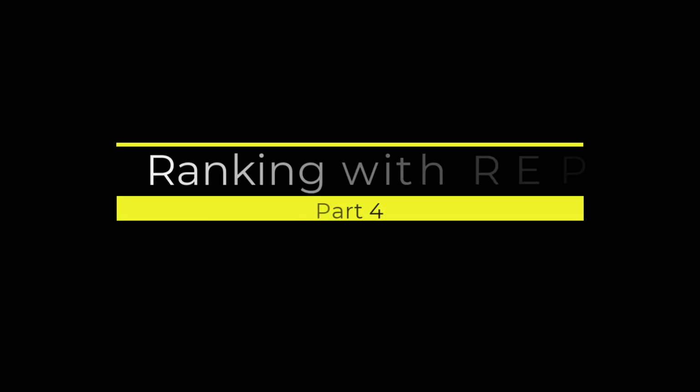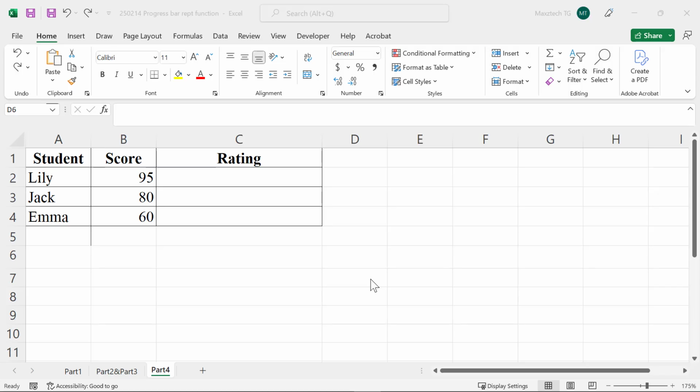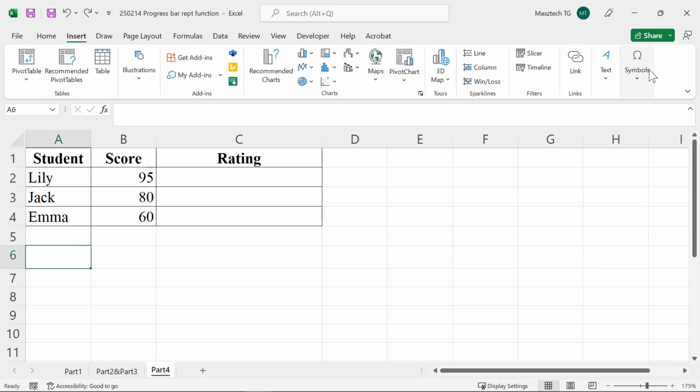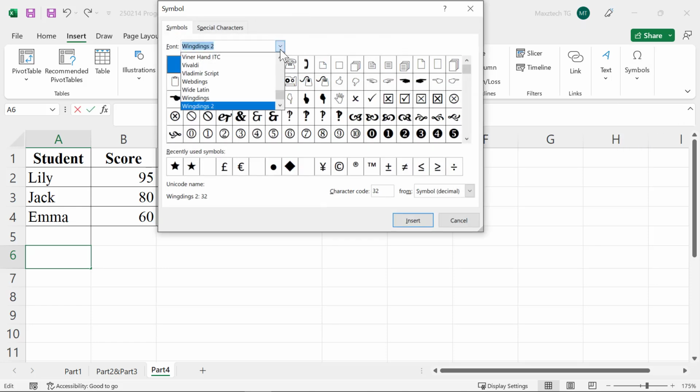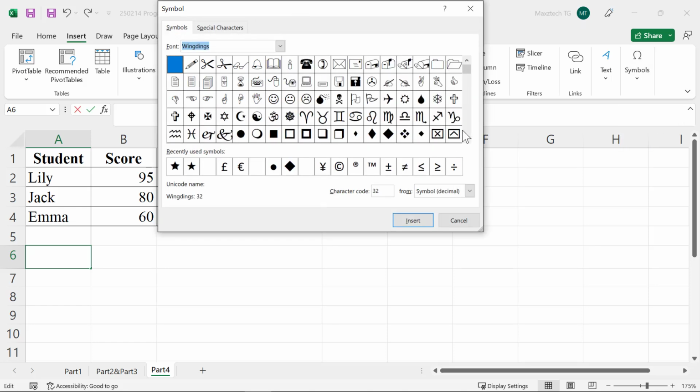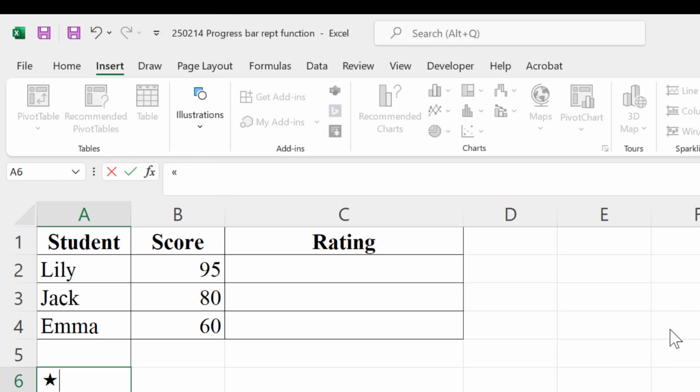Part 4. Ranking with REPT. Another great way to use REPT is for ranking scores. Let's say we have student scores and we want to display them as star ratings instead of numbers. First of all, you will need to learn how to get a star symbol. Click a cell, say A6, go to the Insert tab, then click Symbol, then select Wingdings from Font, then click the star symbol. Click Insert, then the Close button.